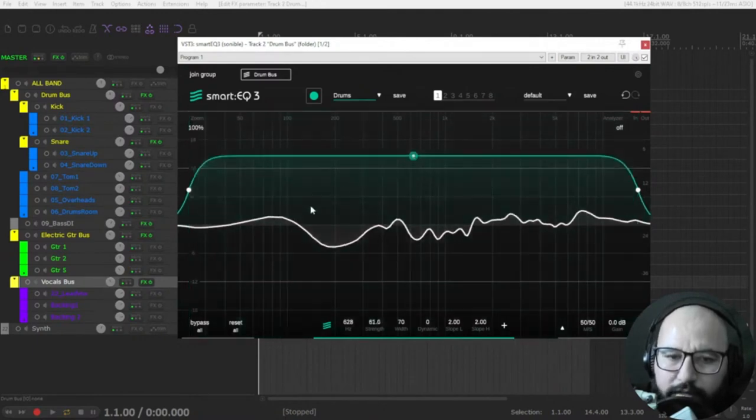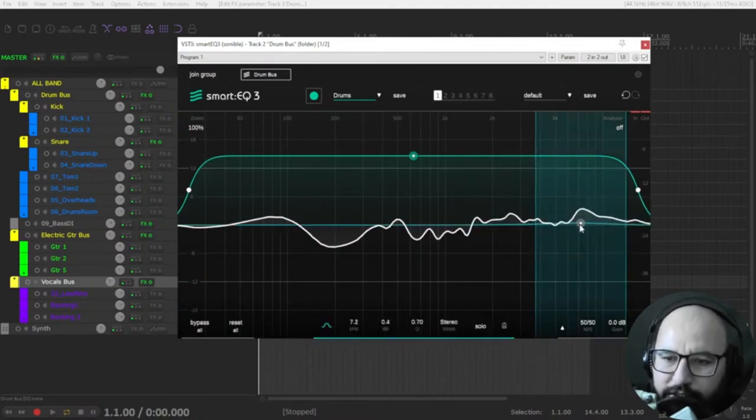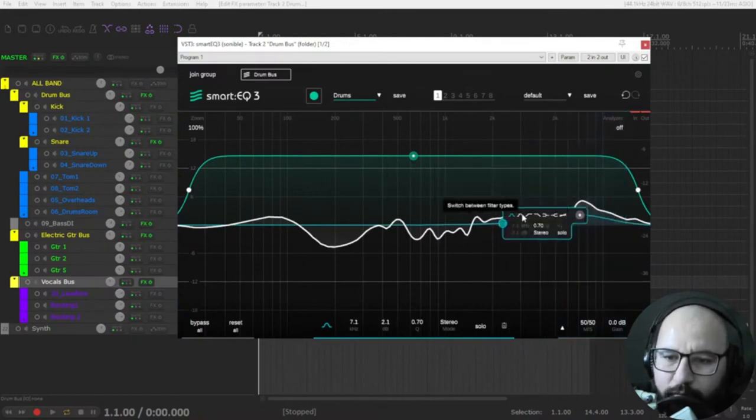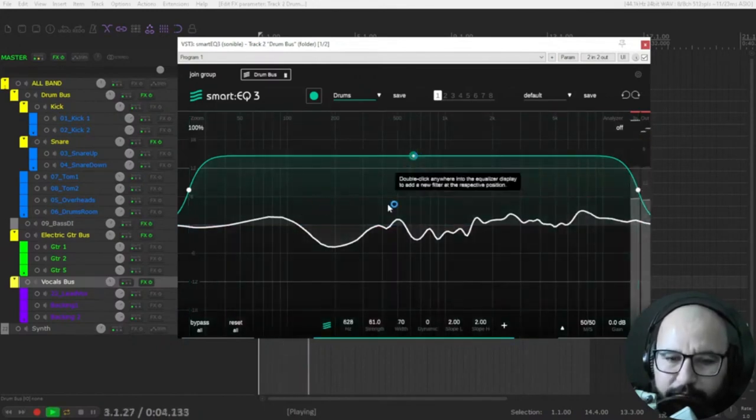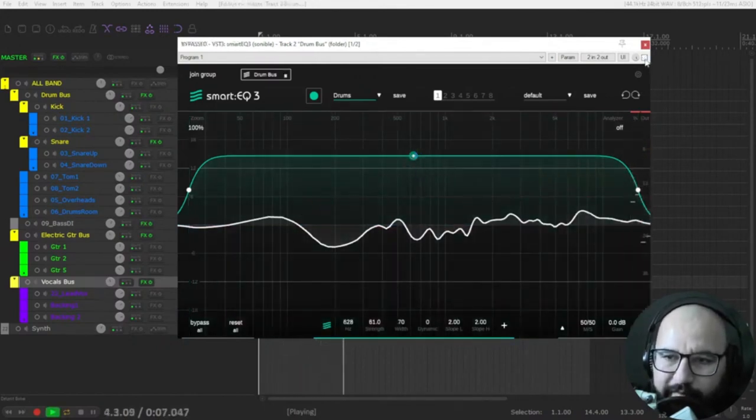You can also choose any point here in the frequency spectrum, double click, and change it the way you want. If you right click, it will give you different types of filters: band pass, high pass, low pass, high shelf, low shelf. You can solo that, audition that specific frequency portion. You can use it mid-side or stereo. So that's the result it provided me before.